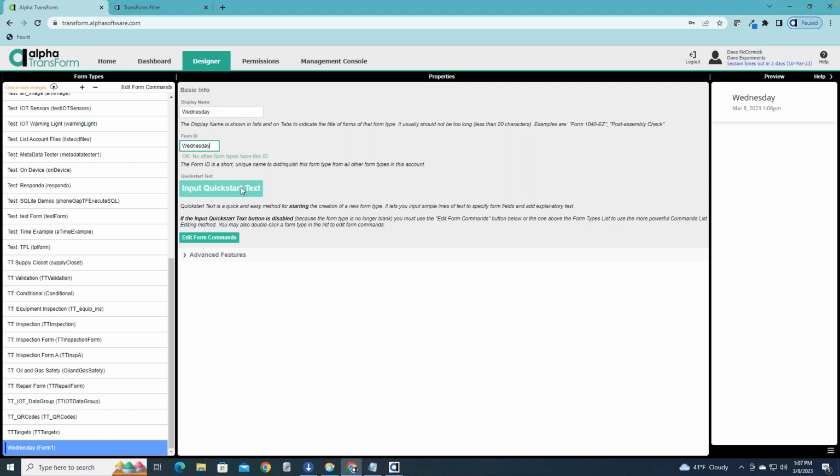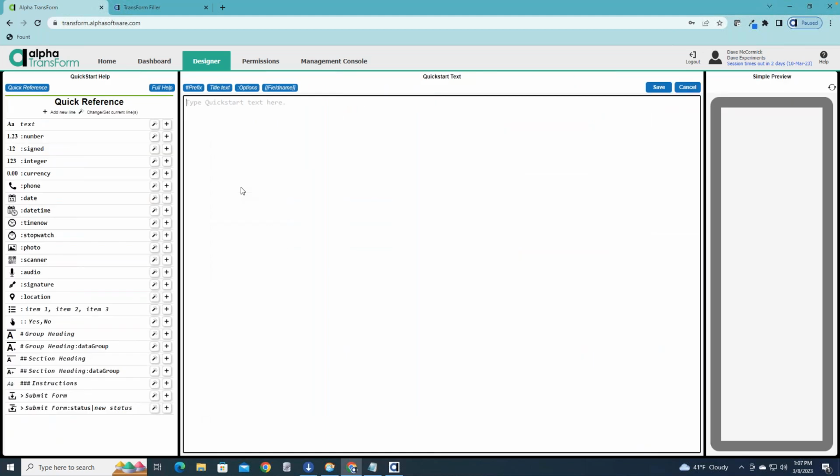All right, so I'm going to pop over here. We're going to do input Quickstart Text. This is my favorite way of getting started building out a form. You'll see all I've got here is a screen now that's got 3 panes in it. The pane on the right is where my app is going to appear as I build it. The pane on the left are the different types of field types that I can use to build out the form. And the pane in the middle is where I'm actually building the form.